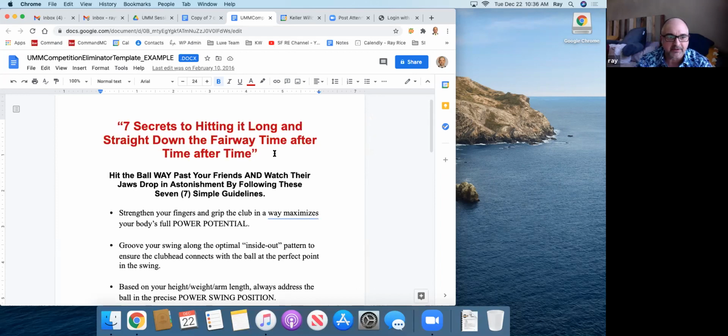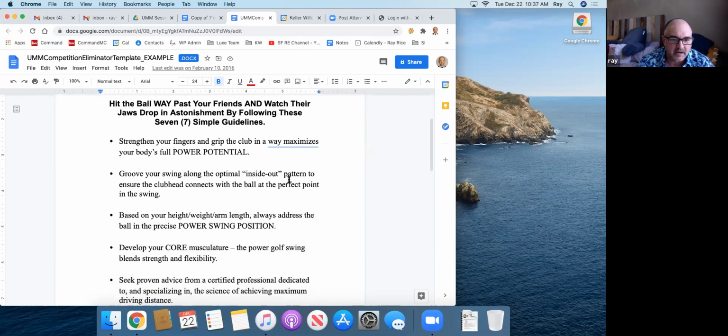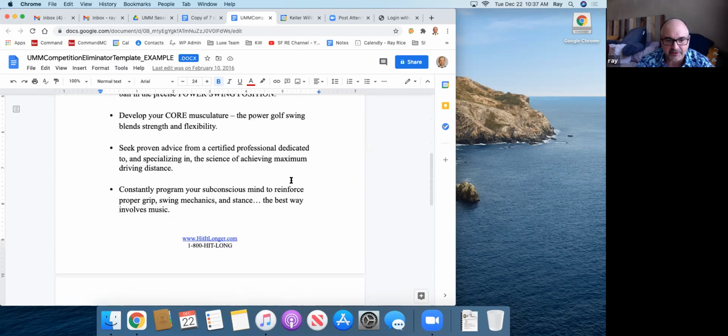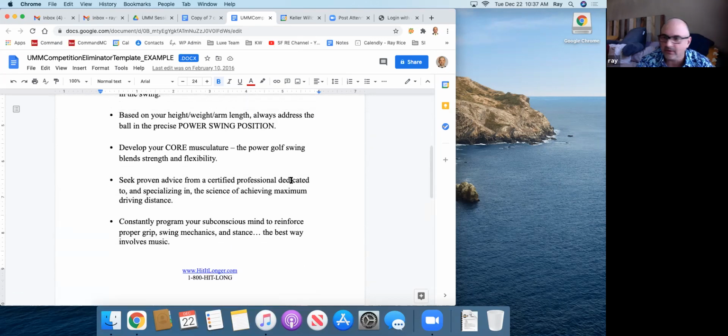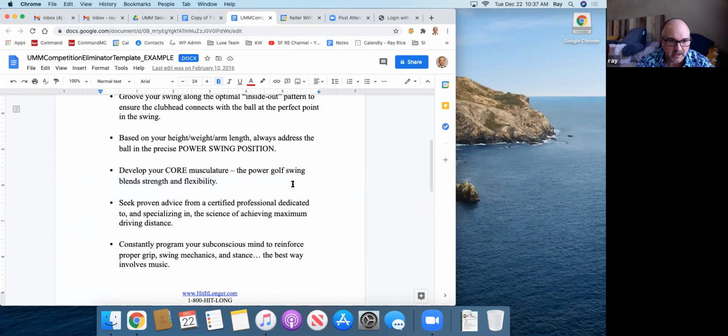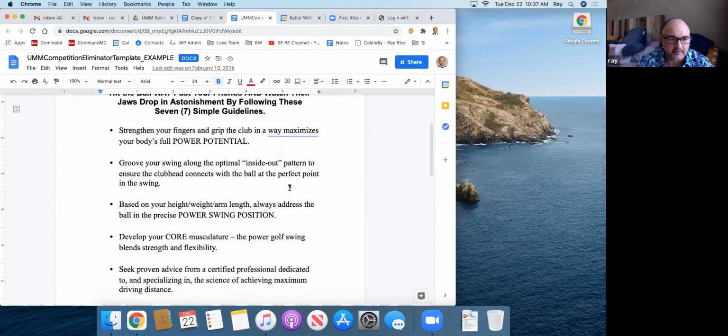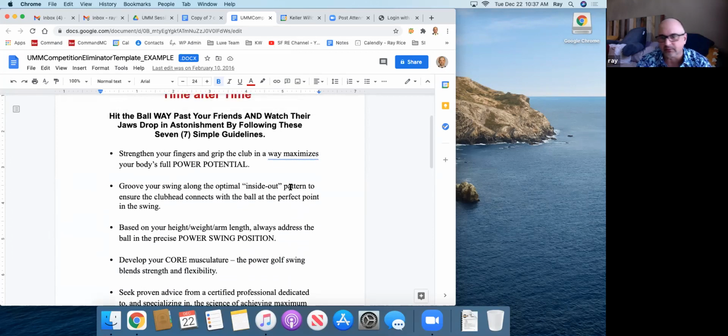But this is the template. So you're going to come up with 7 or 8 or 10, usually odd numbers work the best. You could even have 3, but I would recommend at least 5 to 7. Again, this is just an example. This is from a marketing program that I purchased a long time ago. So you're going to come up with your 7 things that really set you apart.